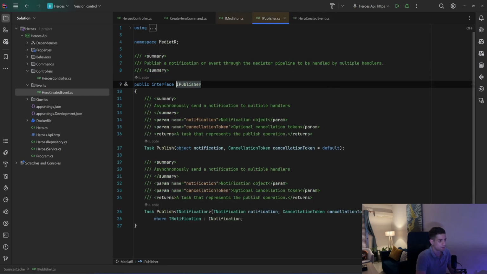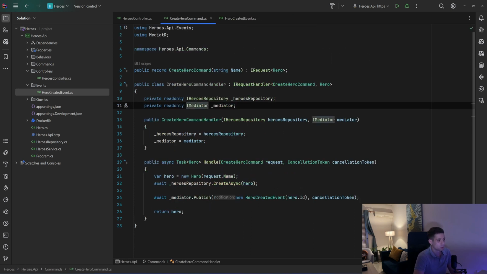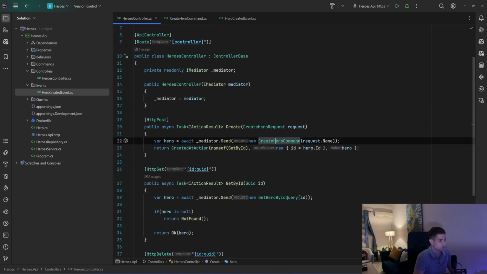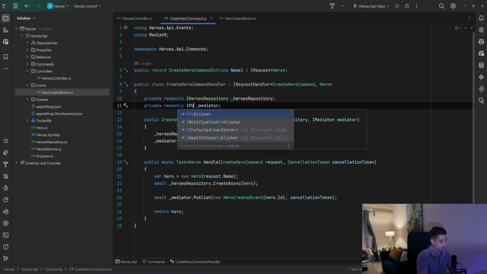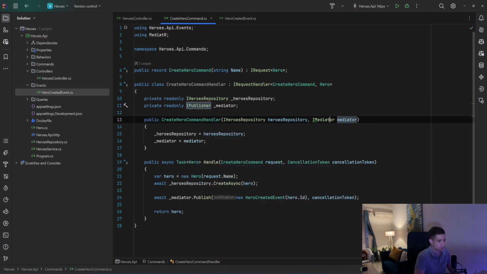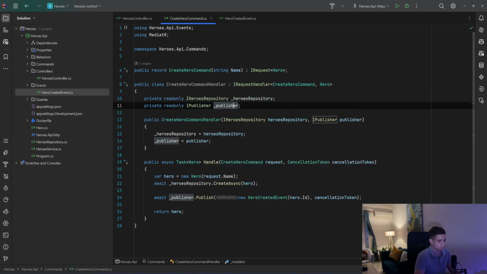And in the IPublisher we have two overloads of the Publish method, and they both accept a notification. So it makes sense and it's a better practice to use the smaller interface. So I'm going to go to my heroes controller, and instead of IMediator I'm going to change that to ISender, and I'm going to do the same for the create hero command, and instead of IMediator I'll inject the IPublisher. So IPublisher, and let's rename that to publisher as well.